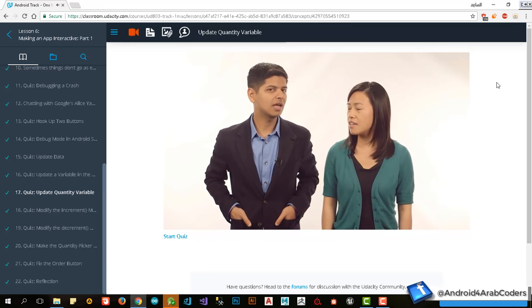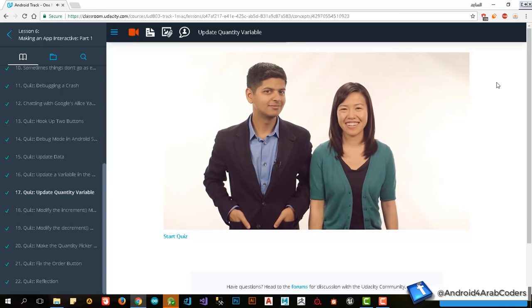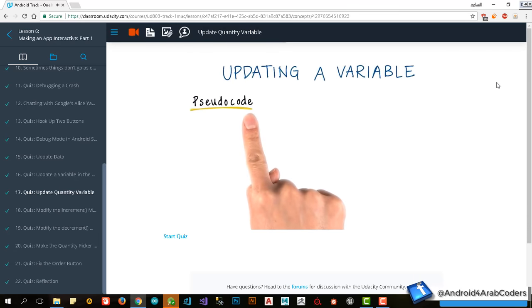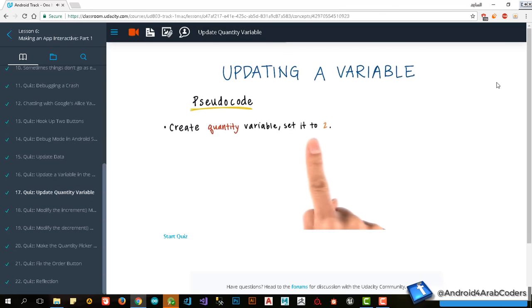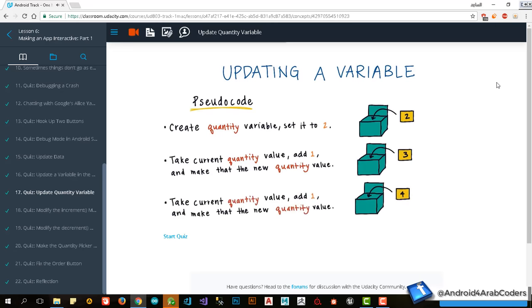Wait, when you talk about calculation and math, I need to start writing things down. Okay, let's write the pseudocode for this. Assume that we've already created a quantity variable and set it to 2. When the plus button in the app is pressed, we're going to take the current quantity value, which is 2, add 1 to it to make it 3, and then store that as the new value inside the quantity variable. If we hit the plus button again, then we're going to take the current quantity value, which is now 3, add 1 to it, which makes it 4, and then store that as the new value inside the variable.